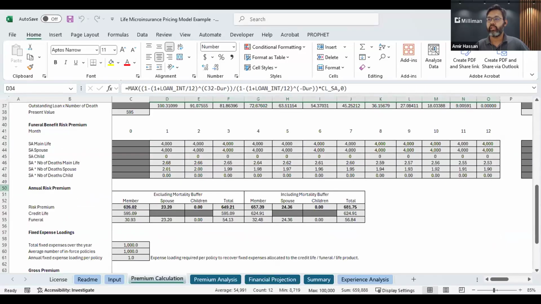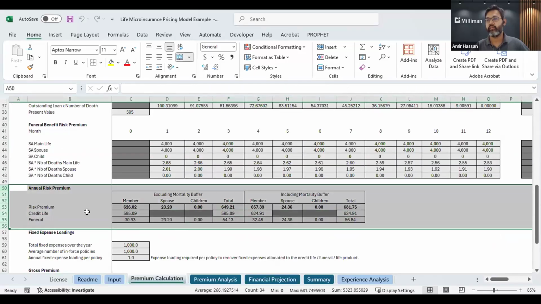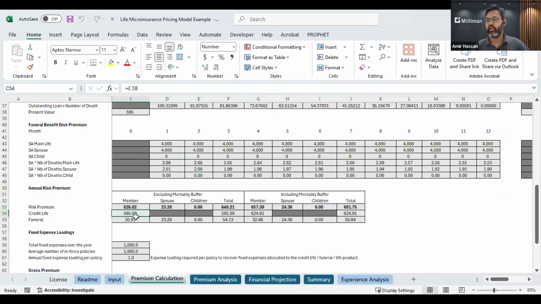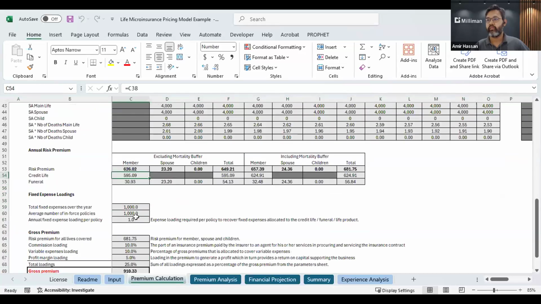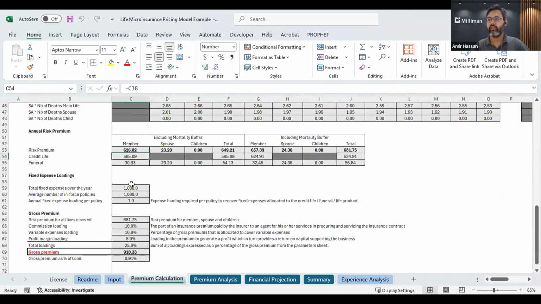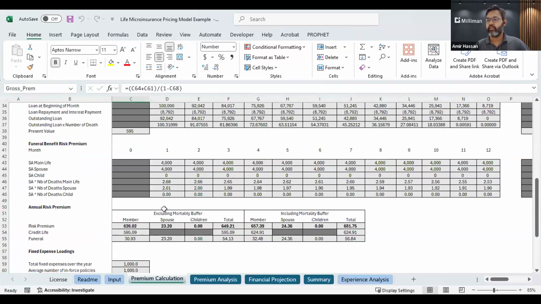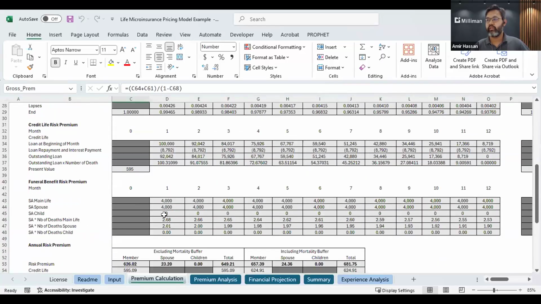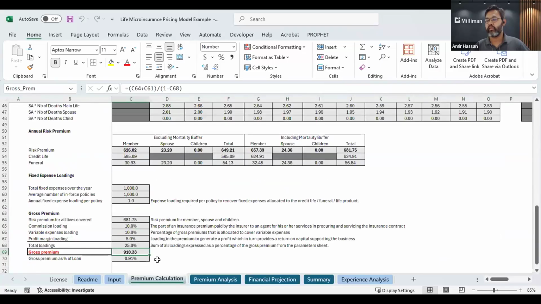These will all be concluded in the calculation of, this is basically the summary of the annualized risk premium, and then allowing for all the other loadings and any profit margin or any commission loadings and variable expense loading, you have the calculation of the gross premium over here. So generally, this is the main engine of the model to calculate the gross premium.